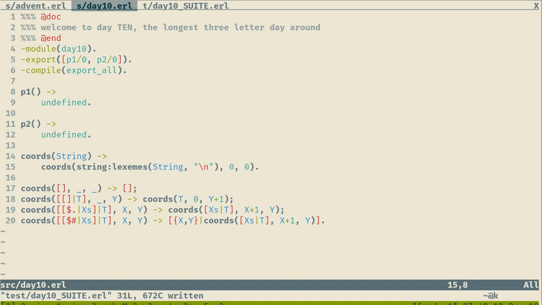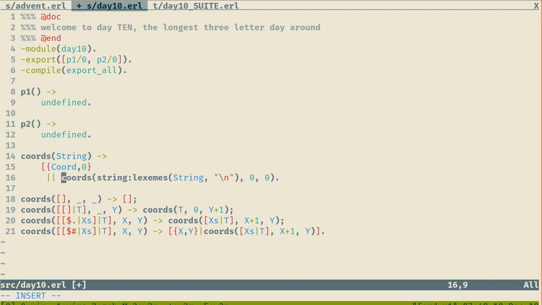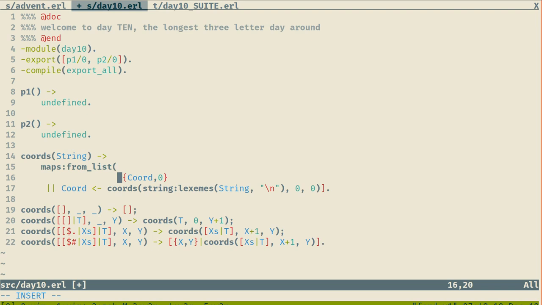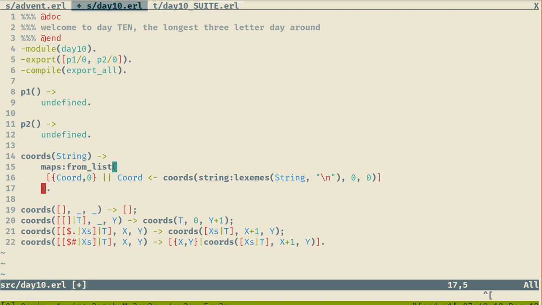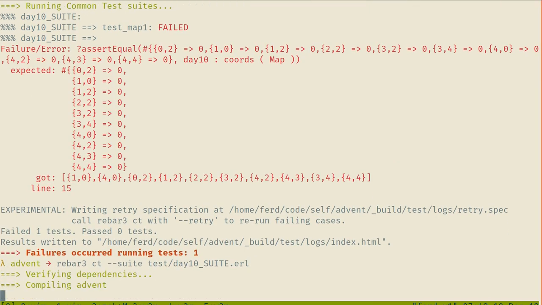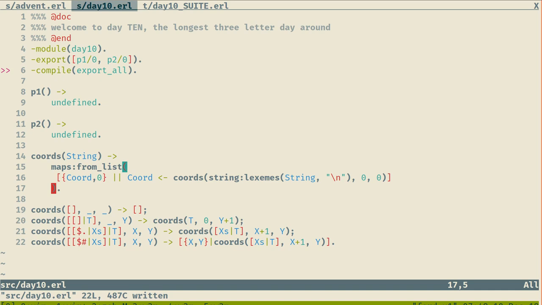And so here is going to be the same thing, I'm going to do exactly the same kind of transformation that I wanted to have, which is going to be coord and a value of 0, where each coord is the result in this. And I'm going to call maps from lists on this same thing. Okay. And now I fail on debug map. Good.